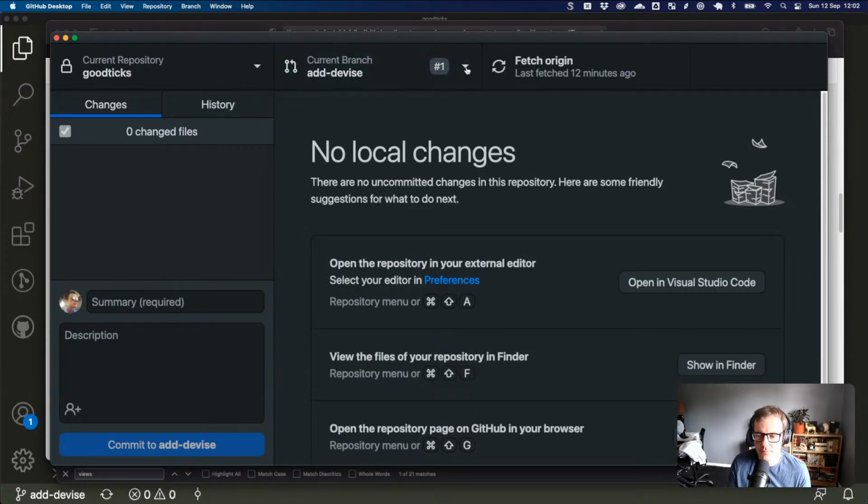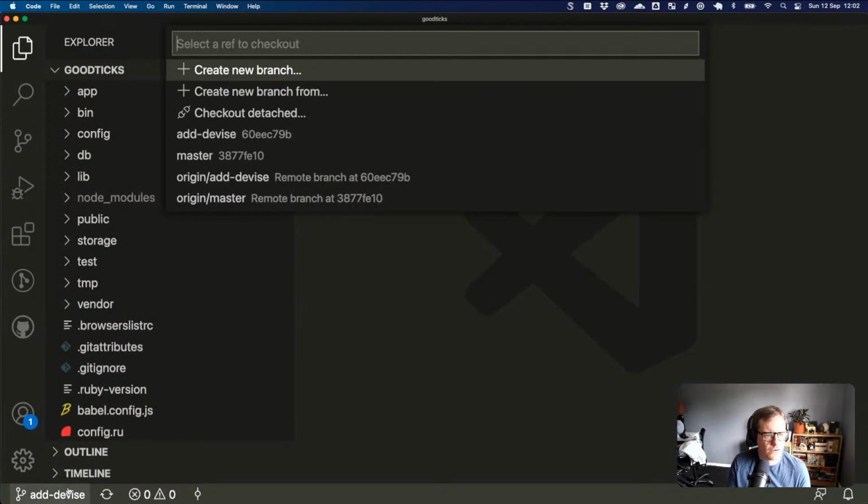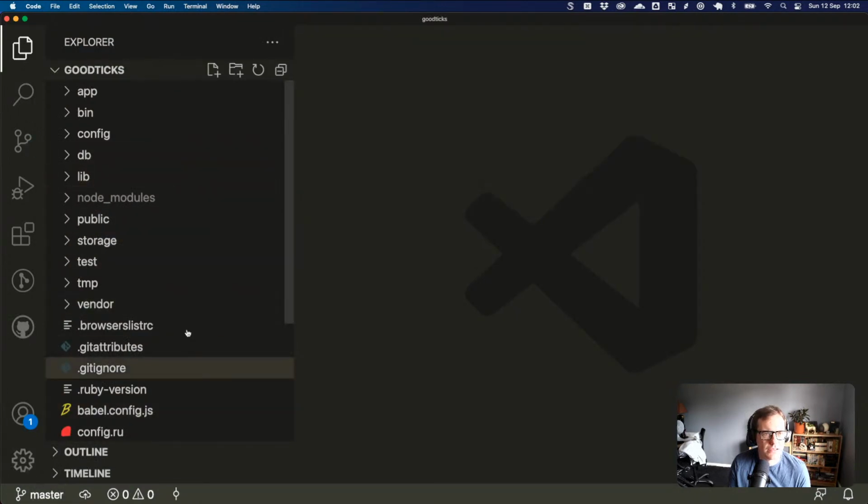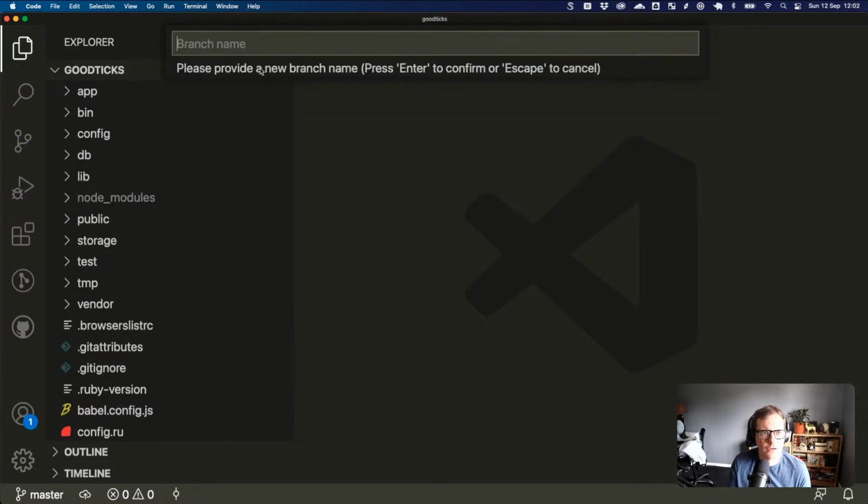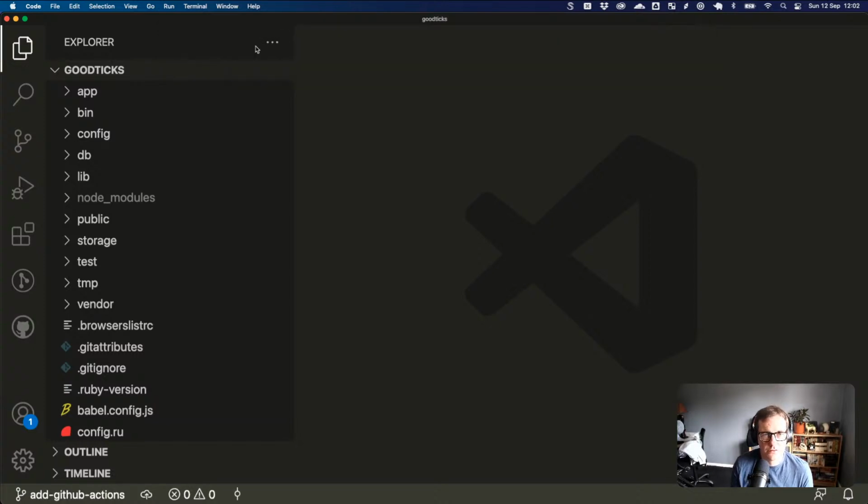Oh well, we made the PR. Could we get CI running and then try and run it against that PR? Could we do CI in a different branch? Let's try that. So let's go to master, create a new branch, and we're gonna do add GitHub Actions.